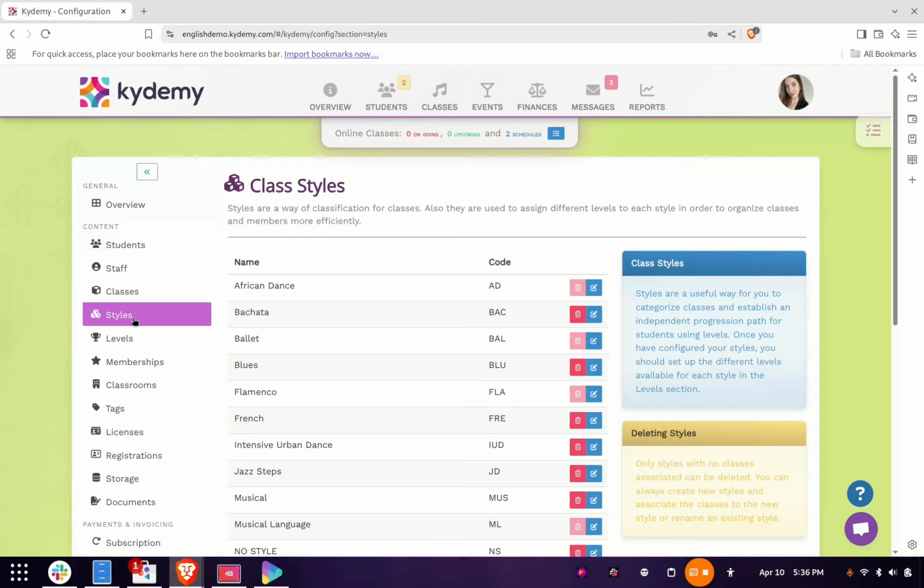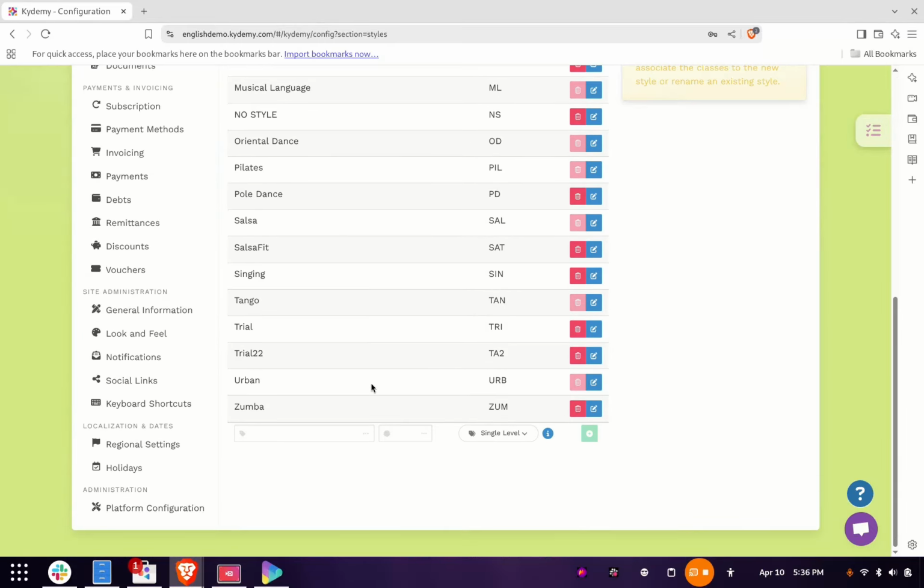So in part 1 we previously created ballet, which you can see here, and we've added many others since then. You would continue adding them depending on the needs of your school or academy. For now, I'm going to create another one. Let's create hip hop. So you can see here that this code is automatically generated, but you can modify it if you like. And just like in the assistant, we can add a level here.